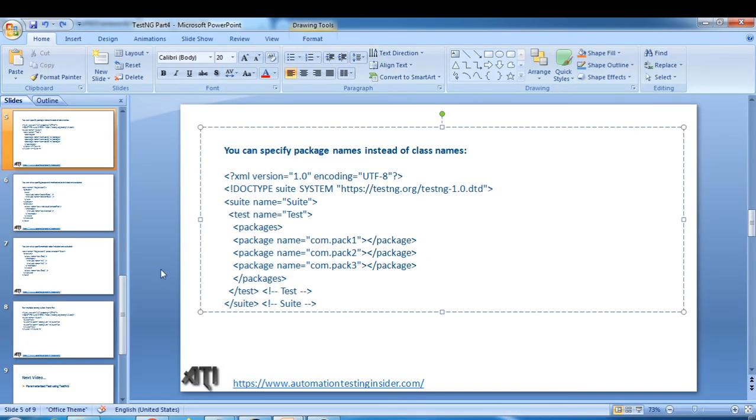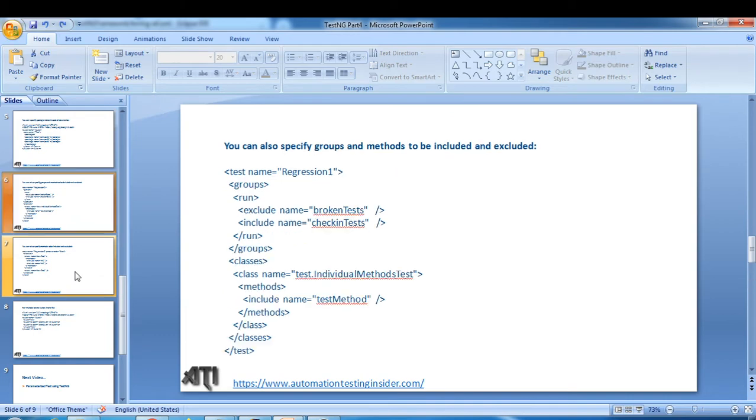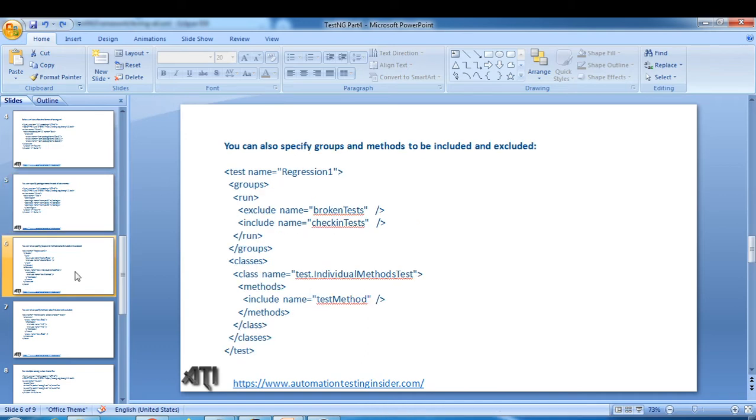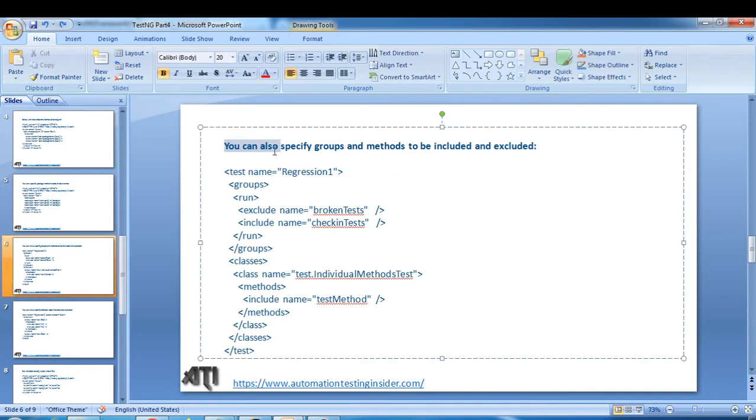And what is next? You can specify package names instead of class names, and this is how you can create the groups. You can also specify groups and methods to be included and excluded. This is a sample XML file. Here you can see we have included this group, excluded this group and included this group. Now let's do an exercise. We'll divide our tests into different groups and add them into the XML file. So how to do that?